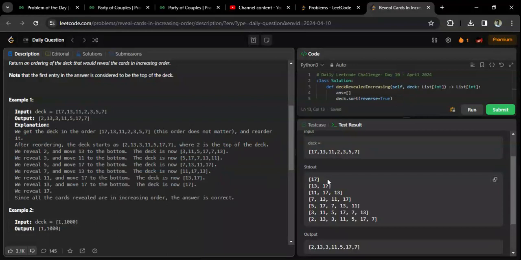See here, first 17 came as it is. Here 17 came as it is. Then 13 and 17 came. Then see the order: it is 11, 17, and 13. Next, what is it? 7, 13, 11, 17. It is 7, 13, 11, 17.